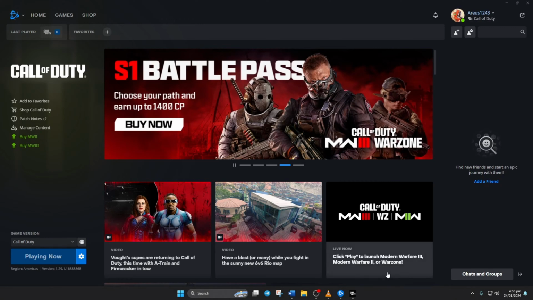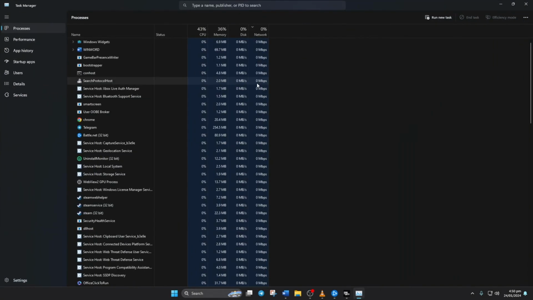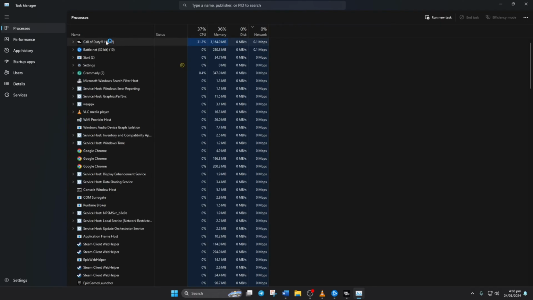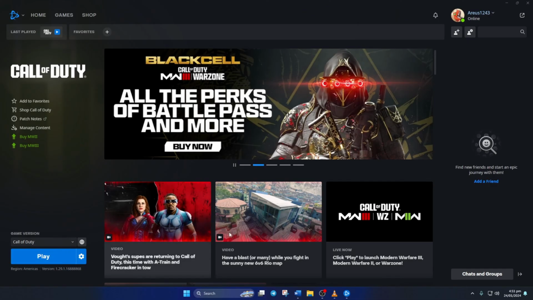Now near the top, you will see the Call of Duty HQ process. Right-click on it and select End Task. Now wait for a few seconds for Call of Duty to close. Then start it again and check if the error is gone.